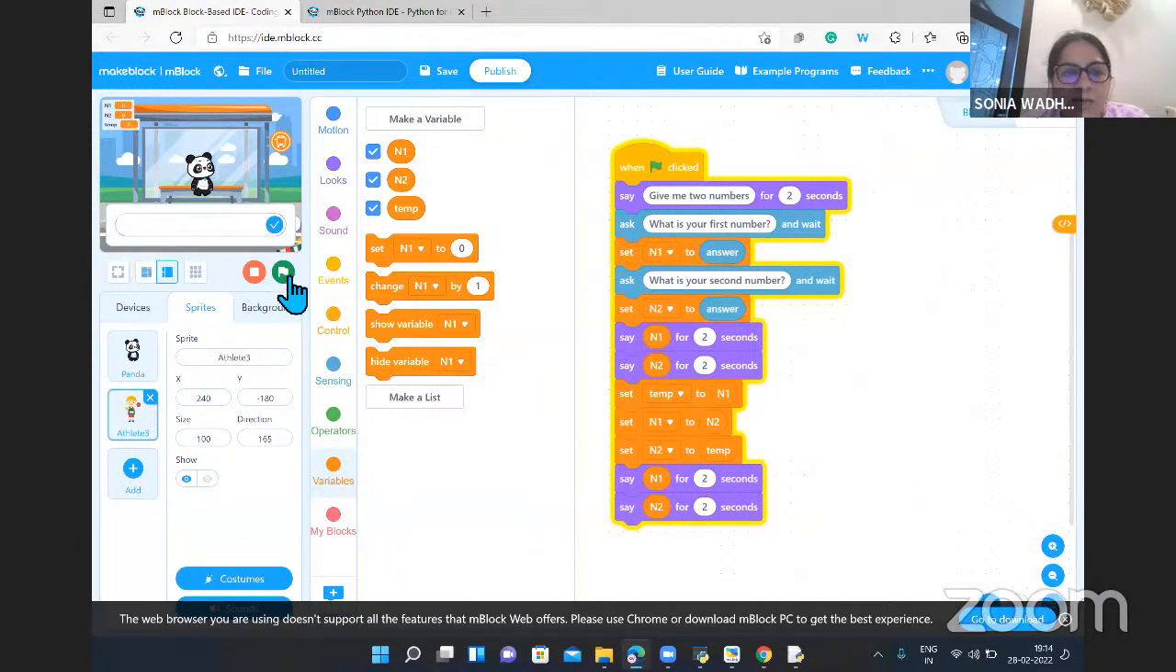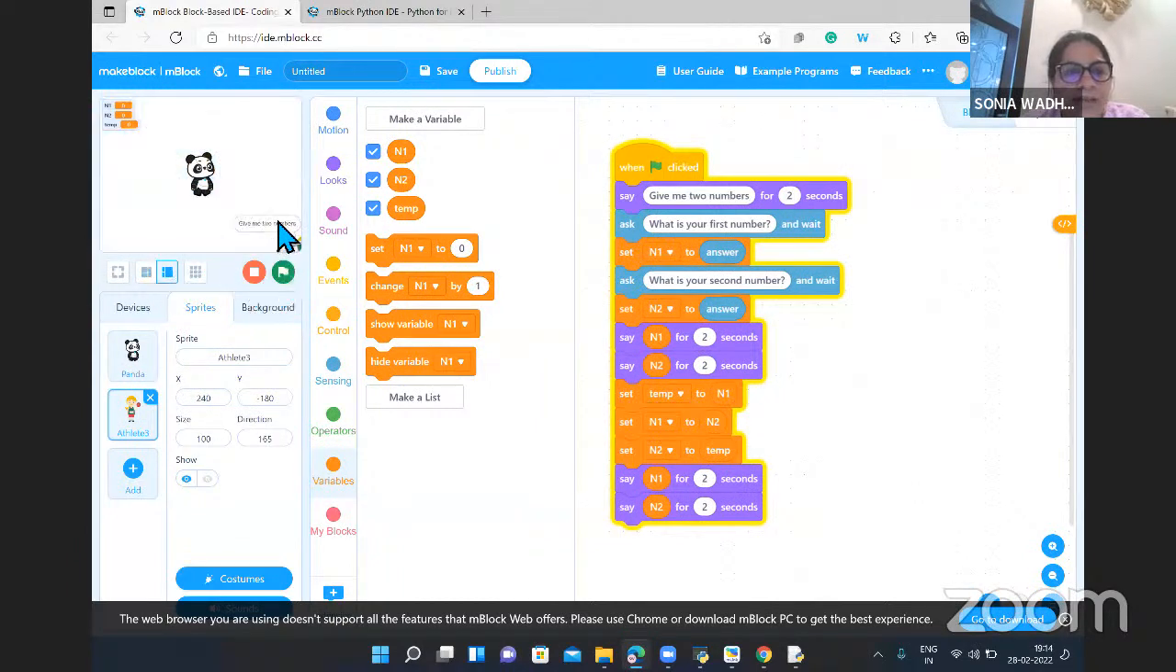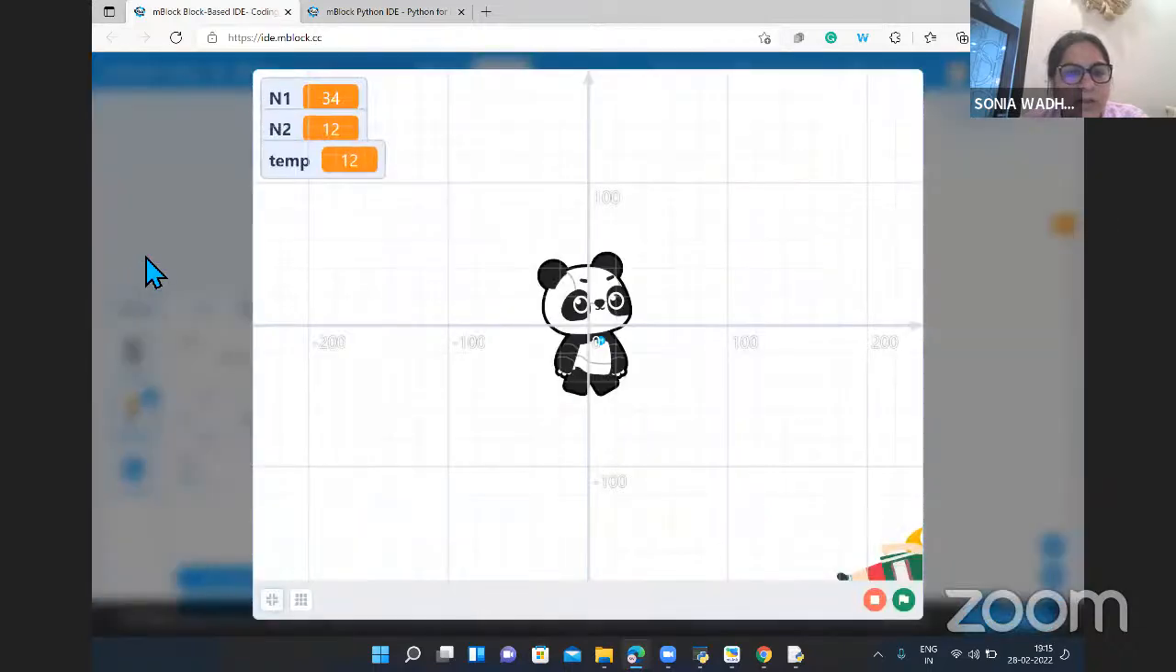Let us check that. So I'll run the flag. It says give me two numbers. So I'm entering the first number as 12 and the second number as 34. Then it is displaying 12 and 34 for 10 seconds here. If I can make it a little bigger. Okay, now here it will be much bigger. I'll run it once again.